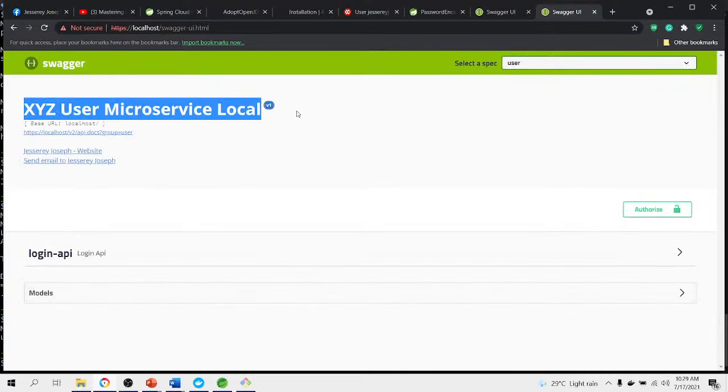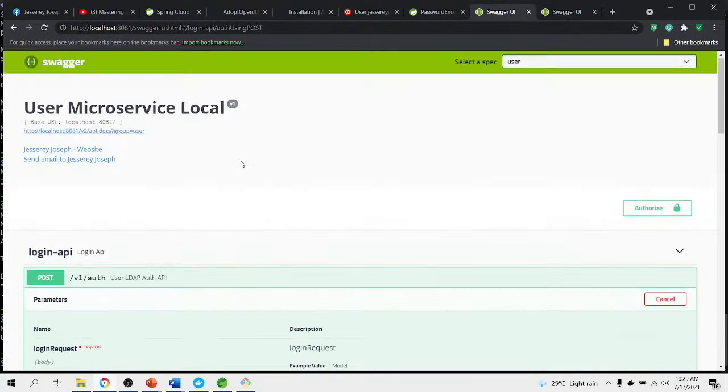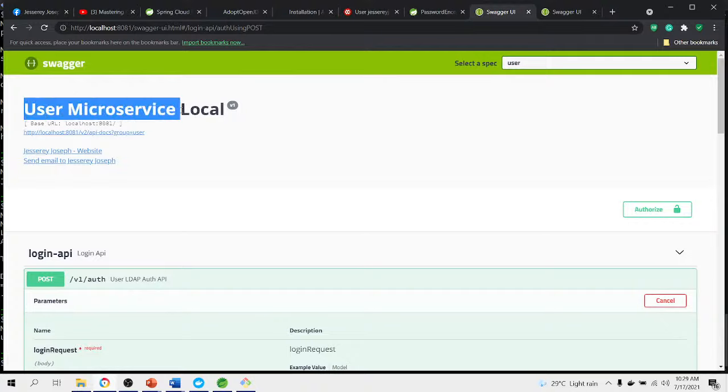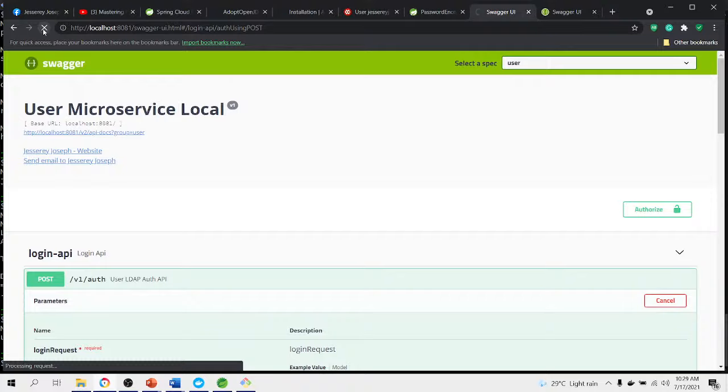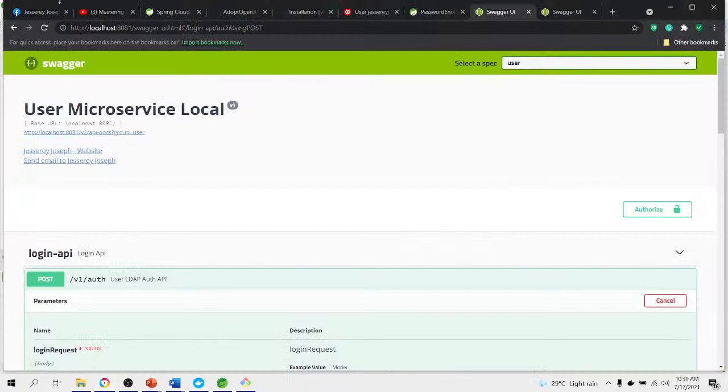So now it's user microservices local. You are running in the Kubernetes ingress, and then as well as this local, let's see. So previously we have user microservice local, right guys? I think it will be replaced with the new one. So we're going to refresh this one, 8081. Oops, it is not running. Okay, it's running.